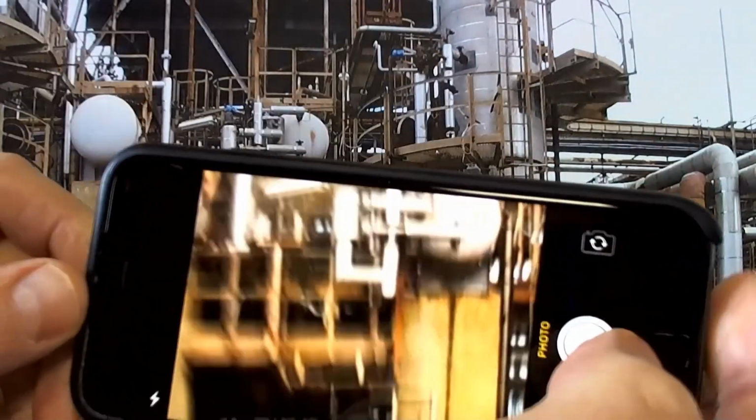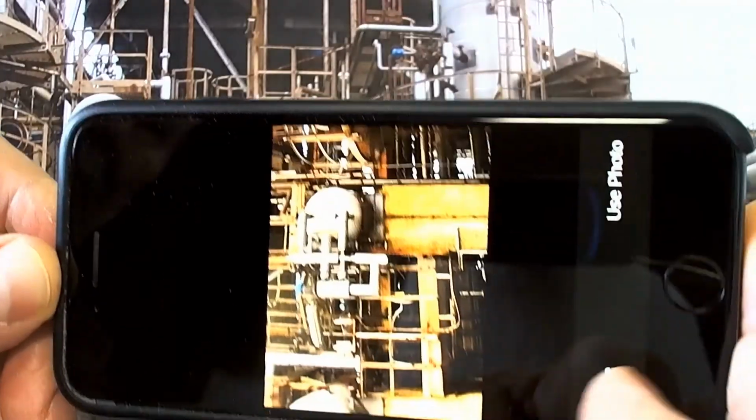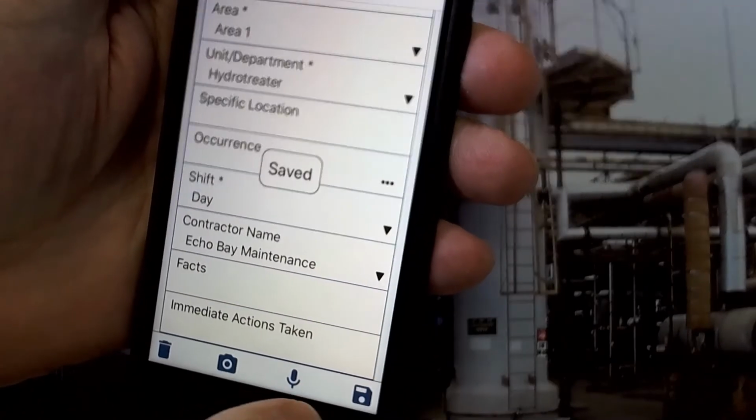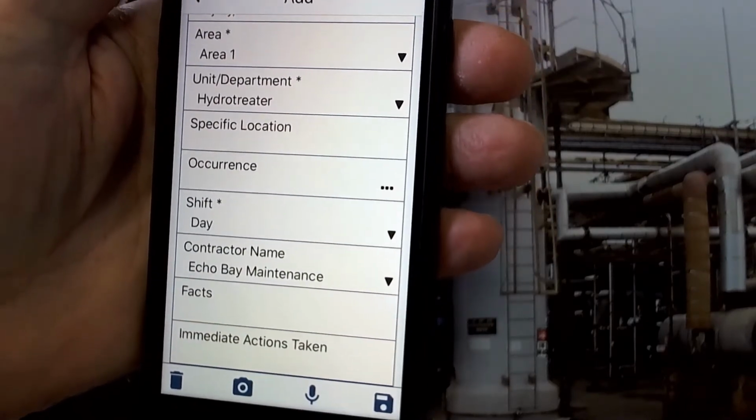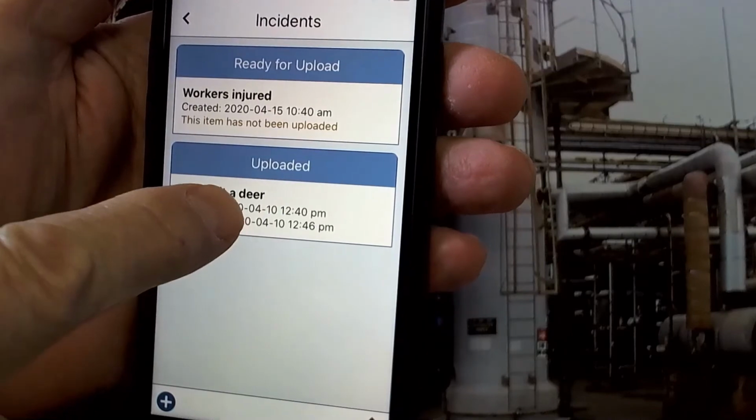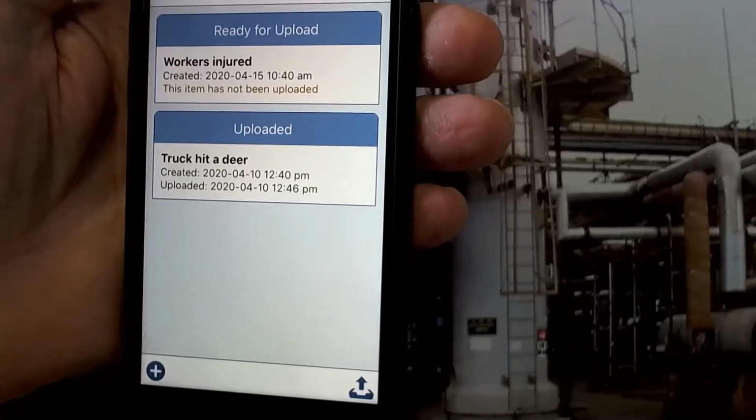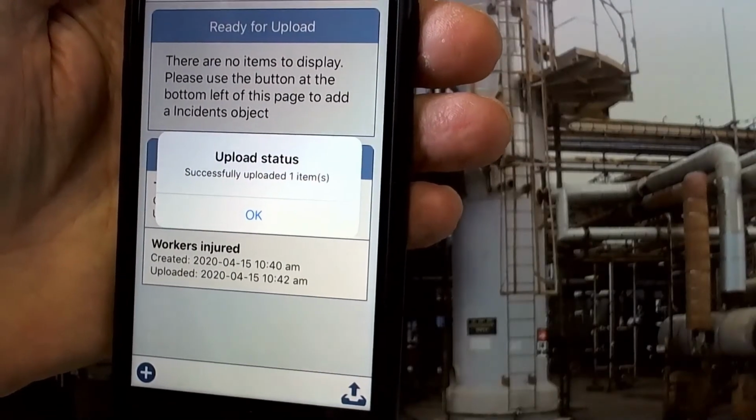Okay, so here's a photo of the facilities. And so I can say use photo. Once we're all done, we simply hit save. Everything will be saved into the phone at this point. And then when we go back, we can say, hey, this picture is ready to be uploaded, or this incident is ready to be uploaded. Go ahead and upload. And that's all there is to it.